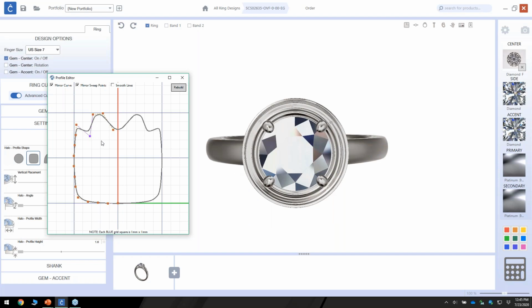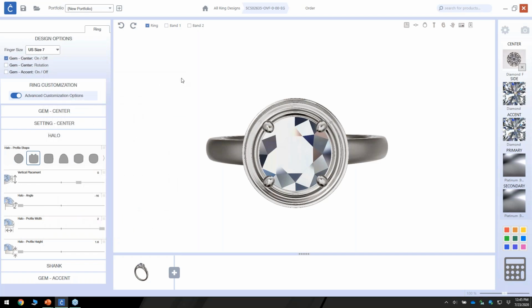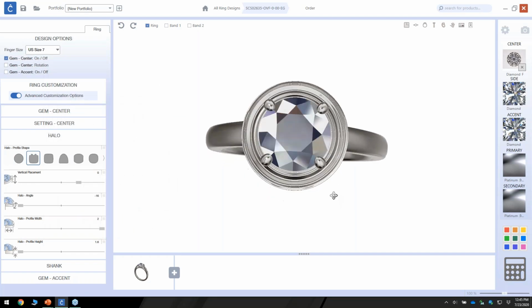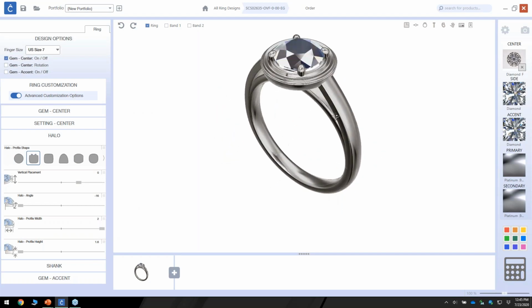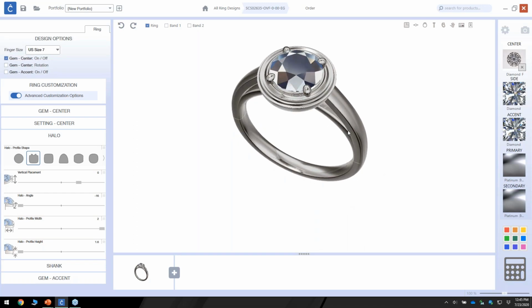So you can see that as I'm making those adjustments, it's automatically updating on screen, and we're able to give our customer more of that textured profile look that they were wanting. Once I'm happy with those changes, I can close this box. And now my customer can see that finished design with the textured halo that we were looking for.